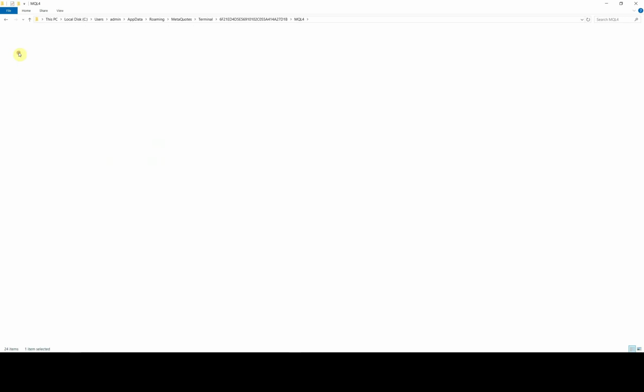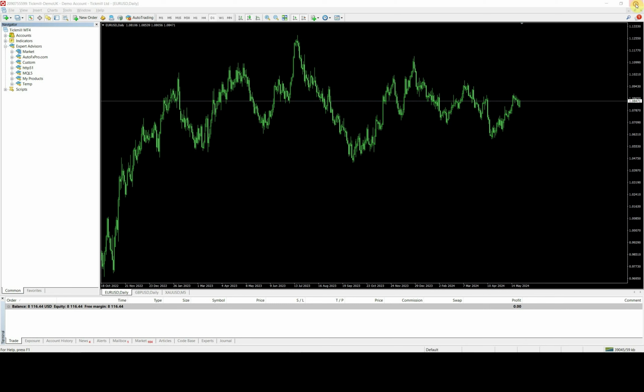Copy that file to Experts folder of your provider platform. Then, go back to the platform. Right-click to Navigator window, choose Refresh. You will see the copier appear on Experts list.